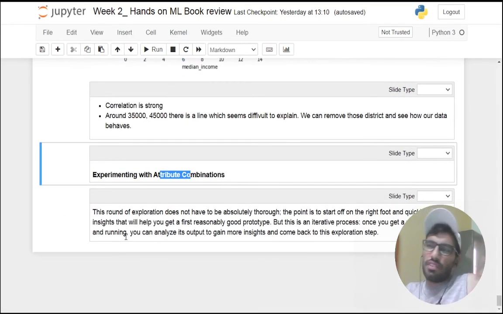So this is sort of an iterative process where we get a prototype up and running, we see how it is behaving, then we go back and see what else we can change so that it keeps on improving, or if it is degrading, based on that we make the decision.